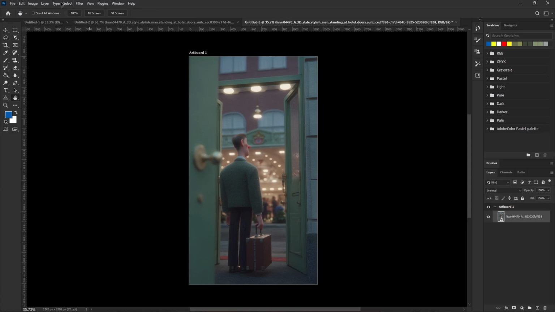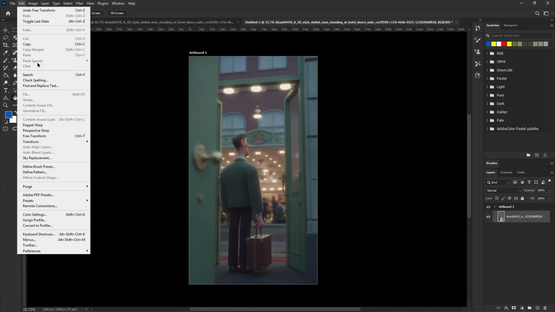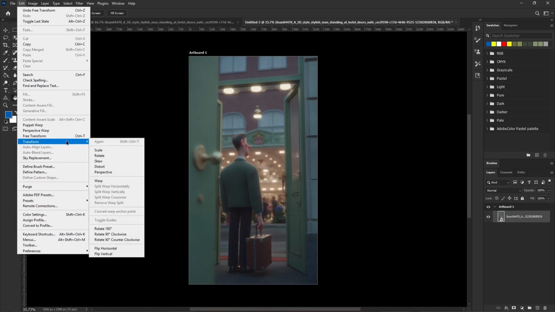Also, there is another manual way where you have to go to Edit, then click Transform, then Rotate. But the shortcut is much easier, Ctrl plus T.